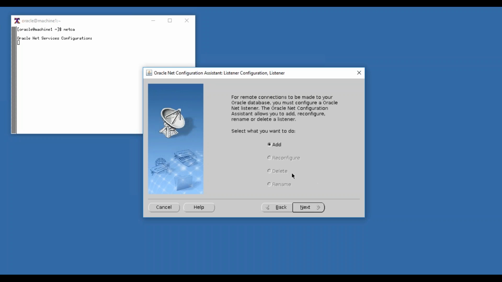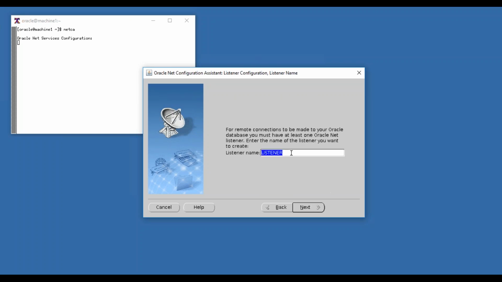The first time, I mean, if you already know listeners are existing, then you will have only one option, that is adding a listener. And then you need to provide the name of the listener. By default, it will take the name as listener, but I'm going to change that to something like this.